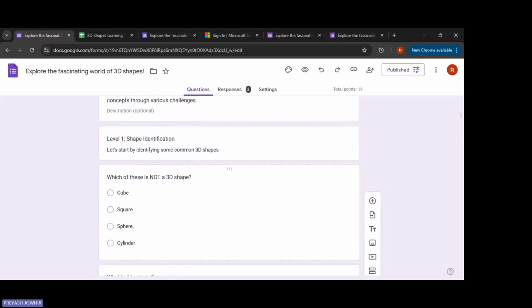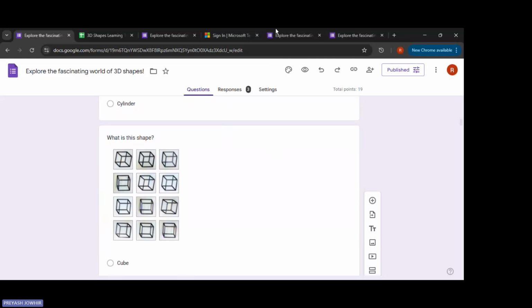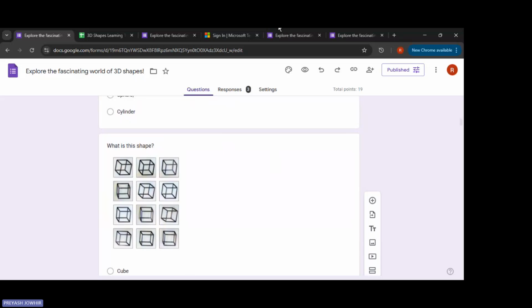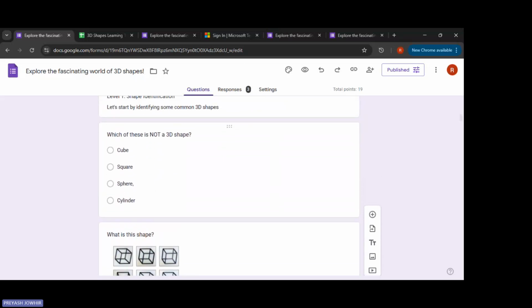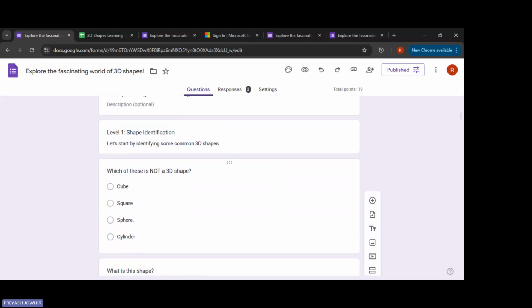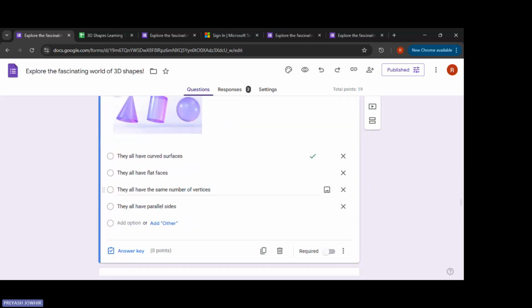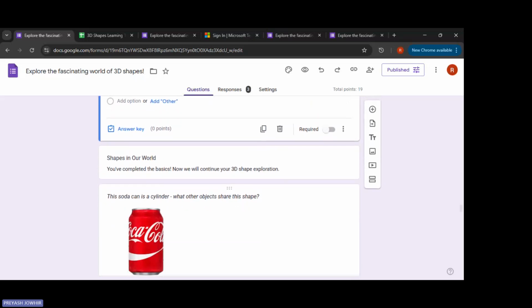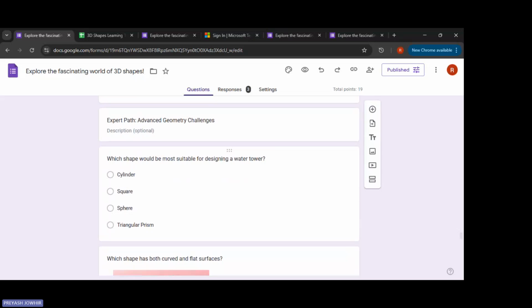The 3D Shape Explorer quiz is built entirely in Google Forms, which means it's completely free and accessible on any device with internet access. I simply searched for Google Forms and created a new form. What makes this more than just a quiz is a thoughtful structure. I've organized it into progressive sections that build conceptual understanding step by step. See, we have level 1, which starts with shape identification. We have level 2, which is shapes in our world. Then we have level 3, which is advanced geometry challenges.